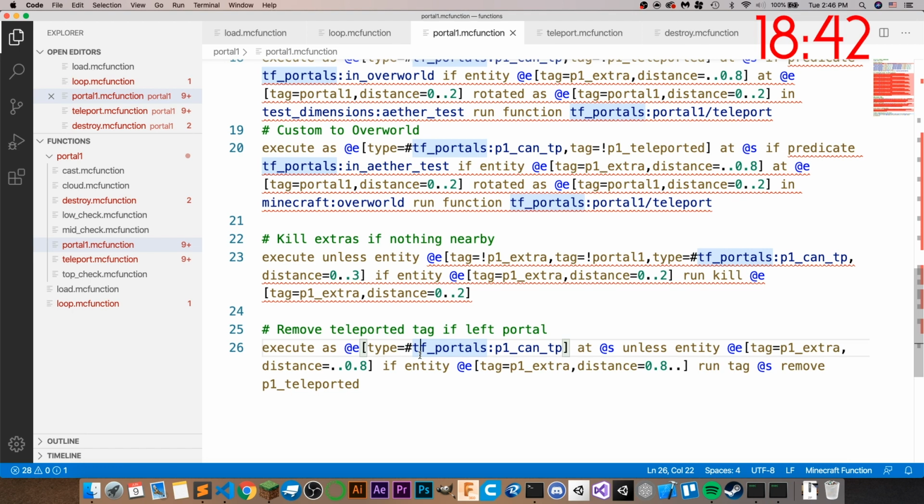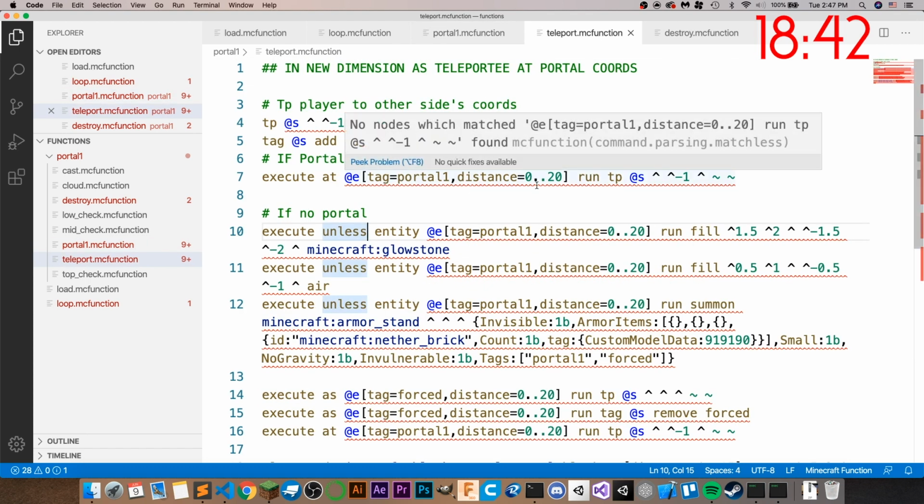Oh, now you're in the other portal, teleport back, and they would just ping pong between both of them. So what I do is I give them a tag of teleport, which means they're not allowed to teleport until they leave the portal and their tag is removed with this command, and then they re-enter it. So here's the actual teleport command.